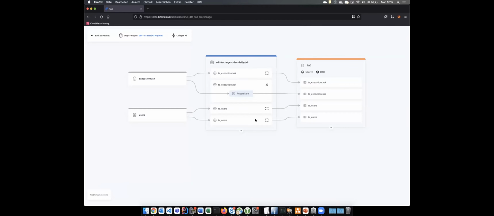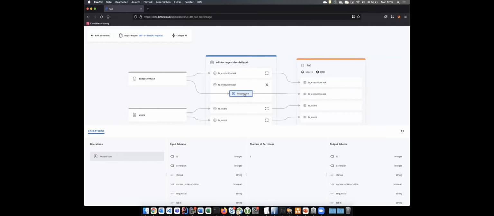And this diagram here tells me that the TE execution task table has been created by the TE execution task glue job, and there has been a repartitioning happening from the source system where the data has been read. And of course, this enables a much more fine-grained lineage, because here you see much more details on the repartition operation. What is the input schema? What is the number of partitions that has been written? And what is the output schema?